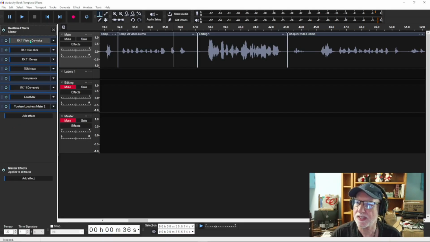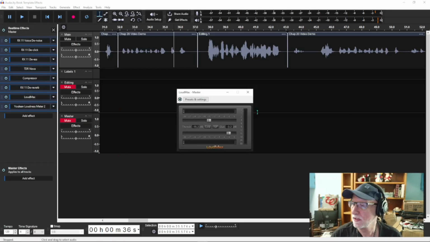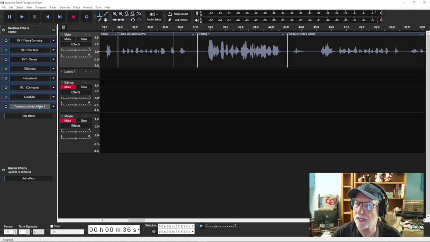So you see I have the same effects: the denoiser, a declicker, de-esser, a graphic equalizer, a compressor, de-reverb, and then the tools I use for mastering my final file. That's a slightly different tool, but it does the same thing. And then the U-Lean loudness meter.